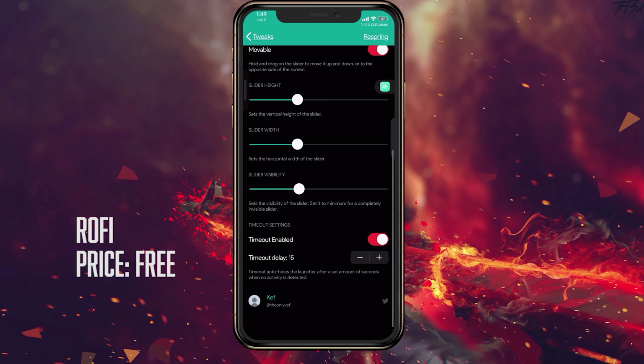You can also change the visibility, aka the transparency, in case you want it to be a little bit more hidden. Then at the bottom, you have some timeout settings, which will basically auto hide the launcher after a set amount of seconds when no activity is detected. Now, I have not seen that. It's still there. It doesn't dim or nothing.